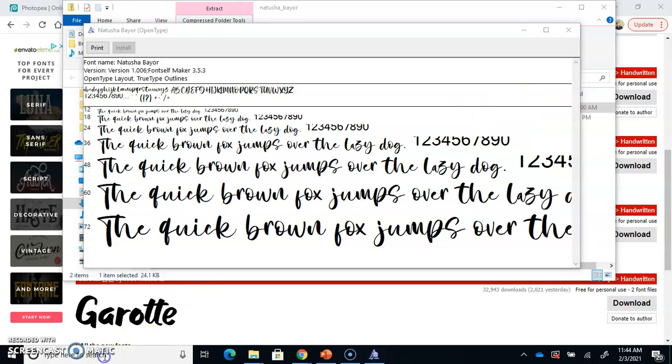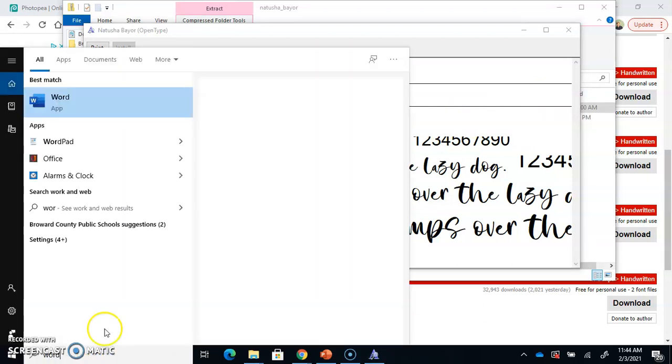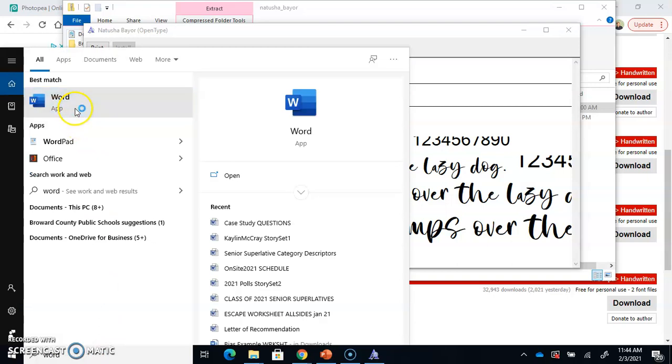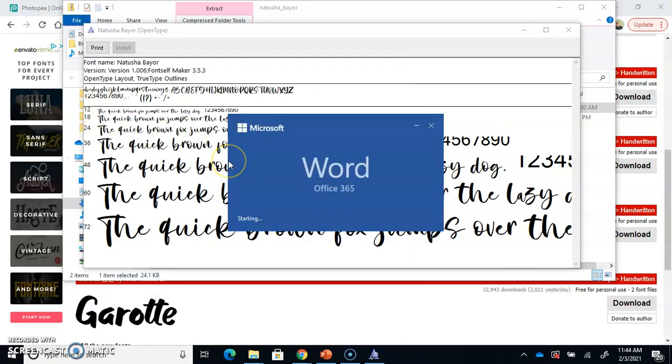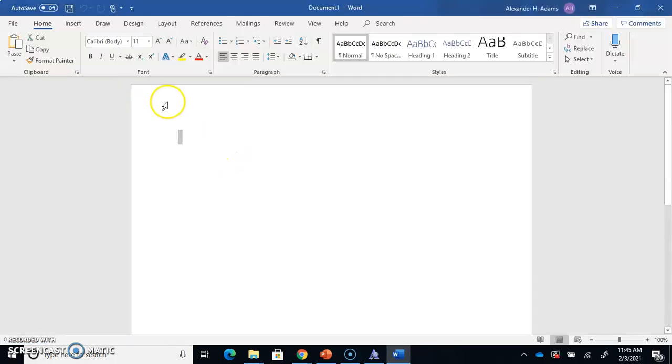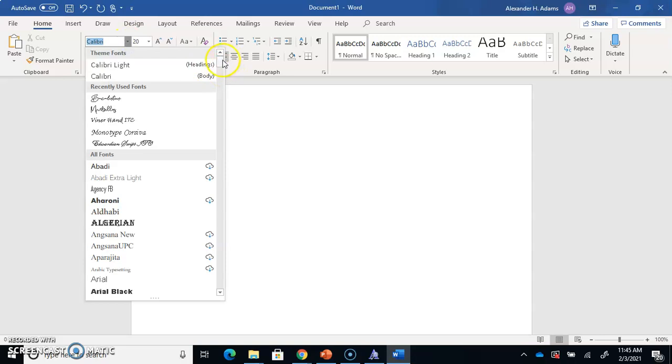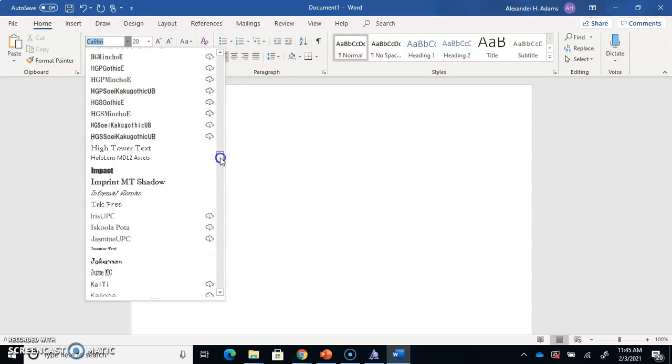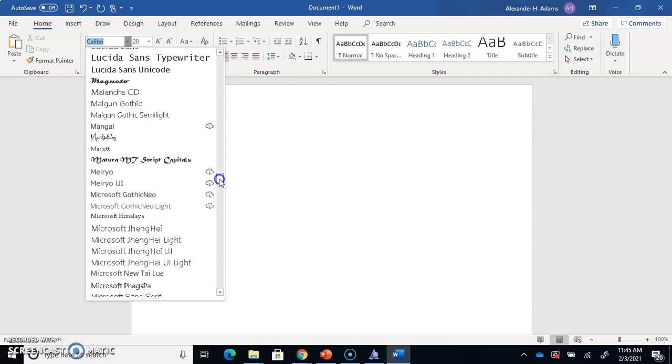So, to guarantee that it did install, if we go to Microsoft Word, open up a blank document. Now remember I said you have to remember what the name of the font is so we can find it easy. Go to, let's make our font a little bigger, and try to find in the fonts area the font that you just downloaded. Right? So it was Natusha, N-A, Natusha.